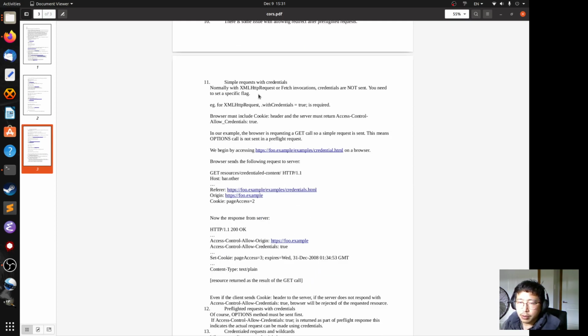Okay, so let's have a request with credentials. Okay, so normally with the XHR or fetch invocation, credentials are not sent. You need to set a specific flag. So for XML HTTP request, you have to set this flag to true, with credentials to true. Okay. So this is done in the JavaScript that the user is browsing. Okay. In that script, you need to set this flag to true. Okay, so browser must include cookie header, and the server must return access control allow credentials to true. These two must be done. Both have to be done for it to proceed without trouble.